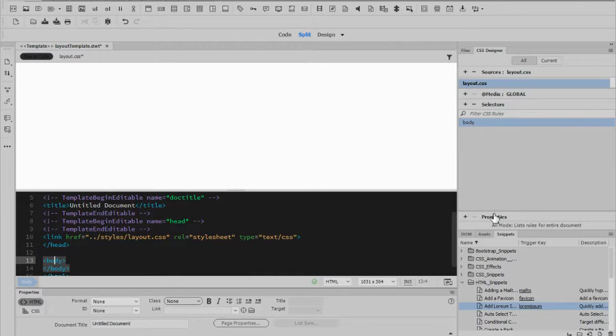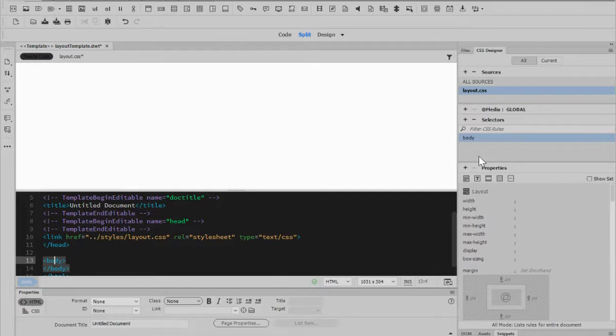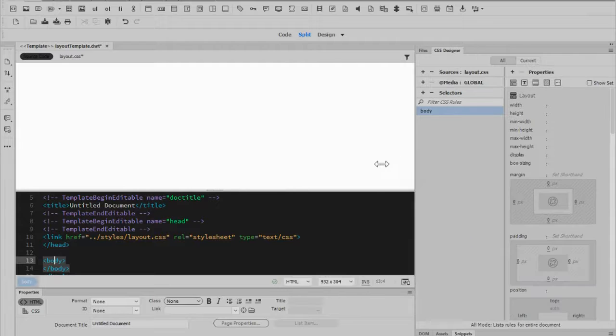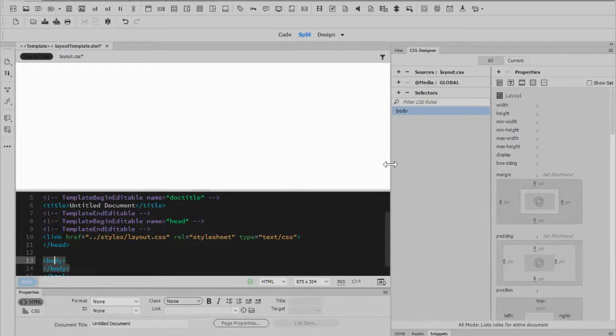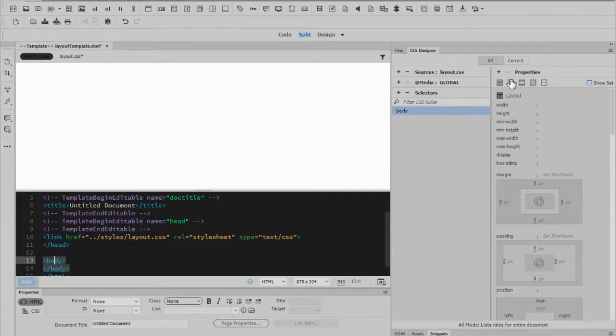And remember, the properties of this body tag are going to be in the properties panel. So you can move these properties around. Remember, if you can't see everything, left click and hold, drag that up. You can also left click and hold and drag it over so the property panel lays out directly next to these other panels. I'm also going to make sure that the show set option box is turned off so I can see all properties in the below categories.